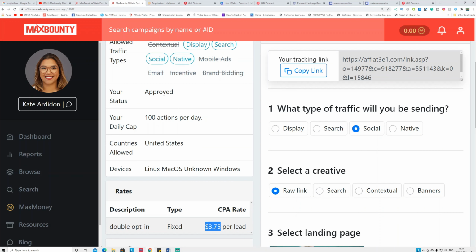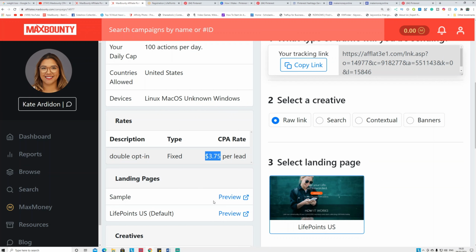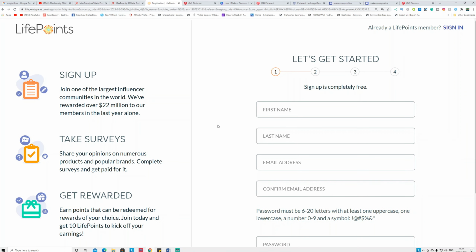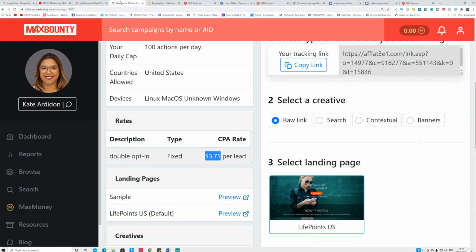Now, this is the method. You have to watch it carefully. First, what you have to do, see your landing page here, click preview and it will take you to this page, and see whether that landing page is working or not. If not, find a different offer, because the landing page is the one important thing. People see it and they register for it and you can make money. If the landing page is not working, then it is impossible to promote that offer.